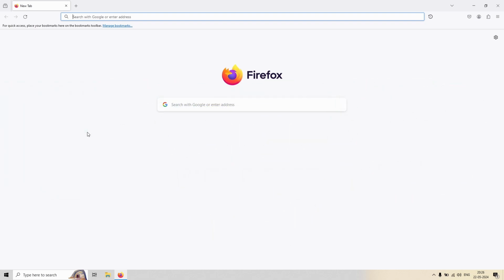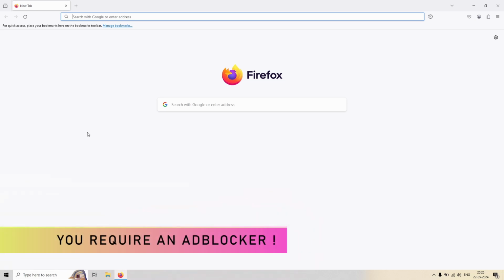So you have installed Firefox in your brand new PC, and now you want to get rid of all the ads which are coming in the websites. So you obviously know that you need to install an ad blocker. So you have come to the right place, and let's do it.